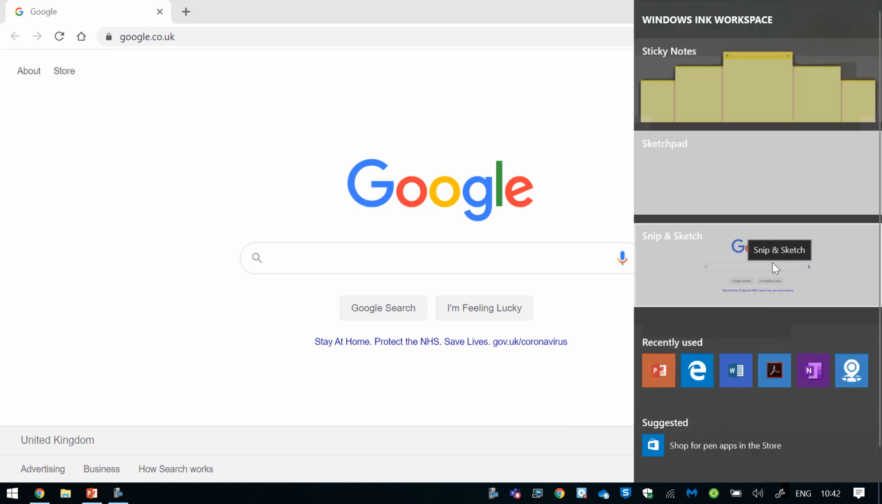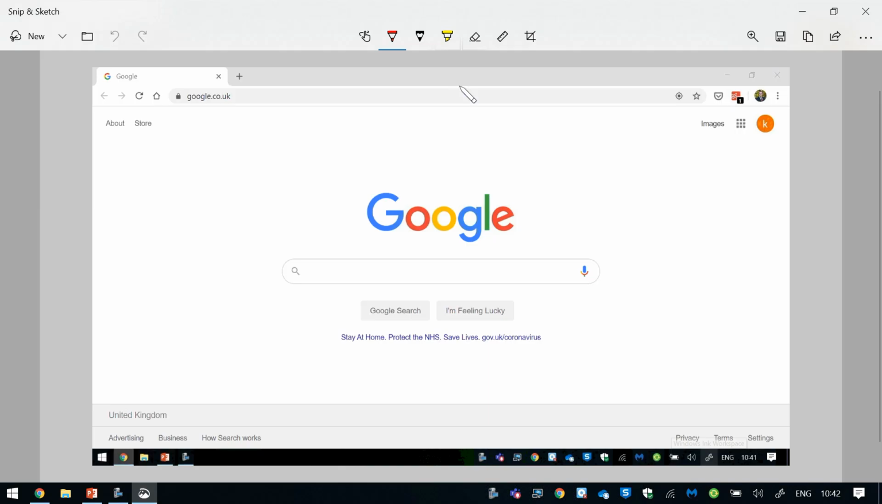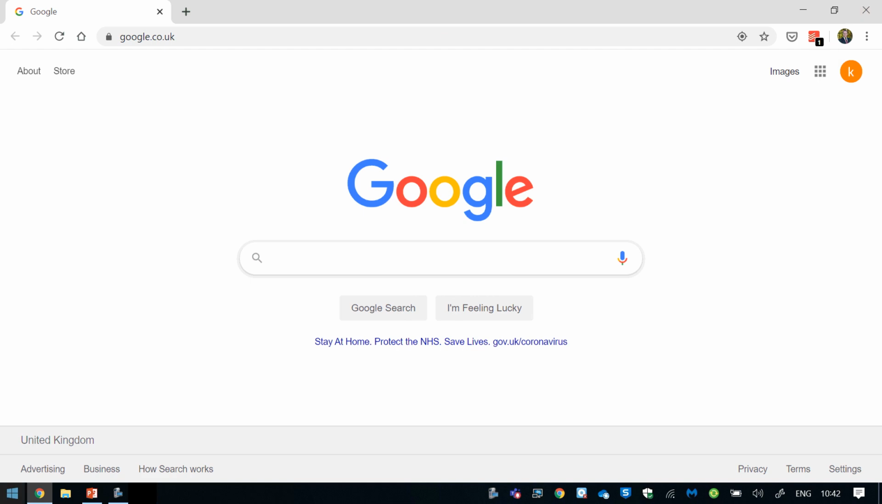That's going to be my snip here. Open it up, and now I can annotate, I can screenshot, I can do anything that I need to do with my pen on there. Nice and straightforward for this one.